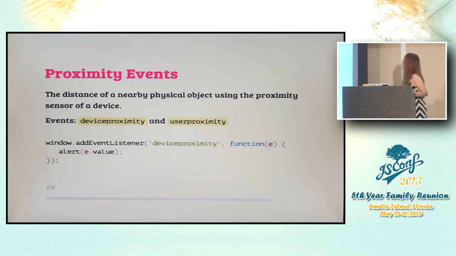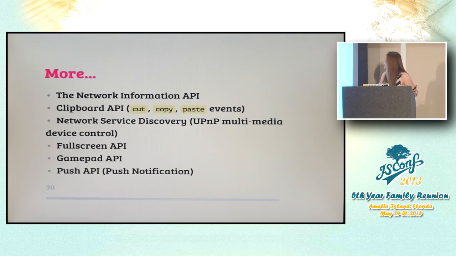Proximity events are something similar. You can access a proximity sensor of the device, so you can tell if an object is nearby or far, like whether your ear is touching the phone or not. But this is still too new, I guess. None of the browsers support it, but I'm hoping it's going to be supported soon. And there are more APIs. I really don't have time to even explain, but there's a bunch of other APIs.